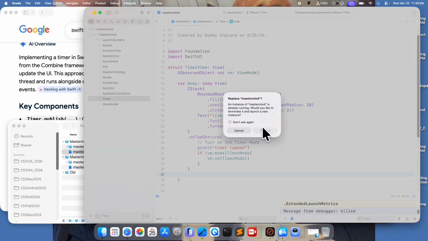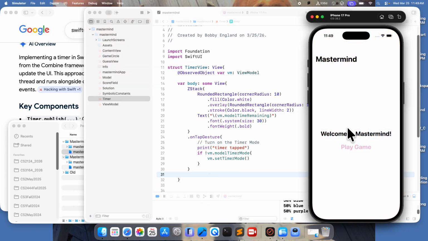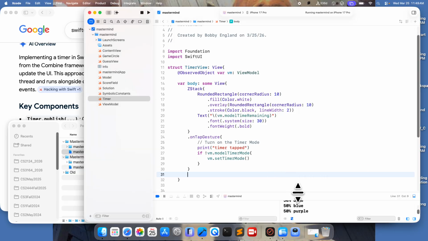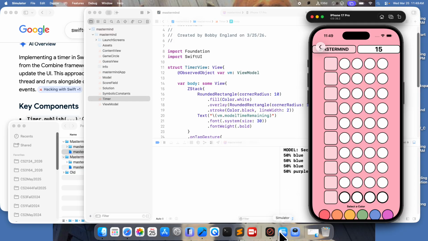Because there's this very important line that I have not put in yet, that basically tells the game that we are running in timer mode. Okay, so that's cute. There we go.